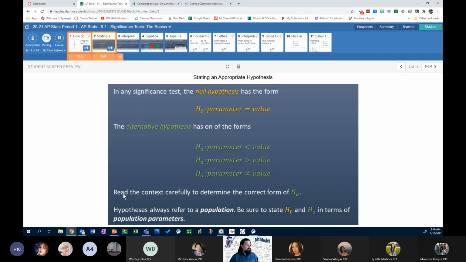All right. We need to read the context carefully to determine the correct form of the alternative hypothesis, meaning is our goal to have something less than a value? Is our goal to have something greater than that given value? Or are we just interested to see if it's just not that value? It could be bigger or smaller. And again, hypotheses always refer to a population. Be sure to state H0 and H sub A in terms of population parameters, p or mu. Never x bar, p hat, anything like that.